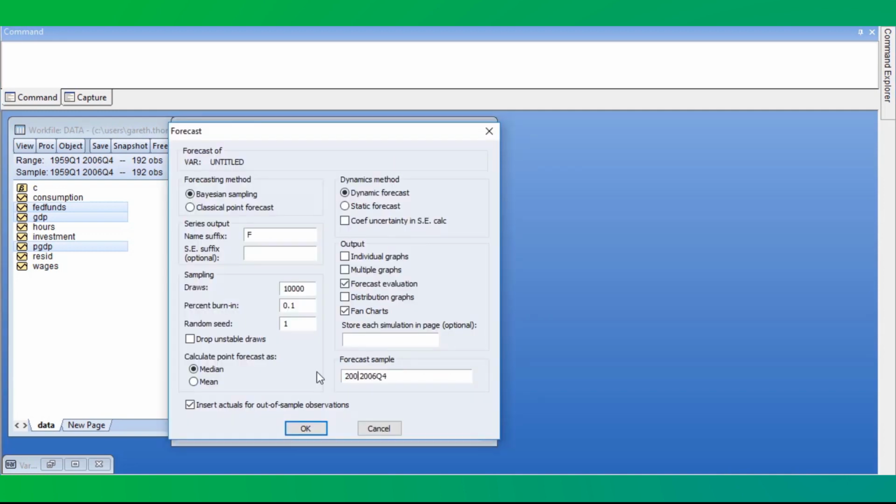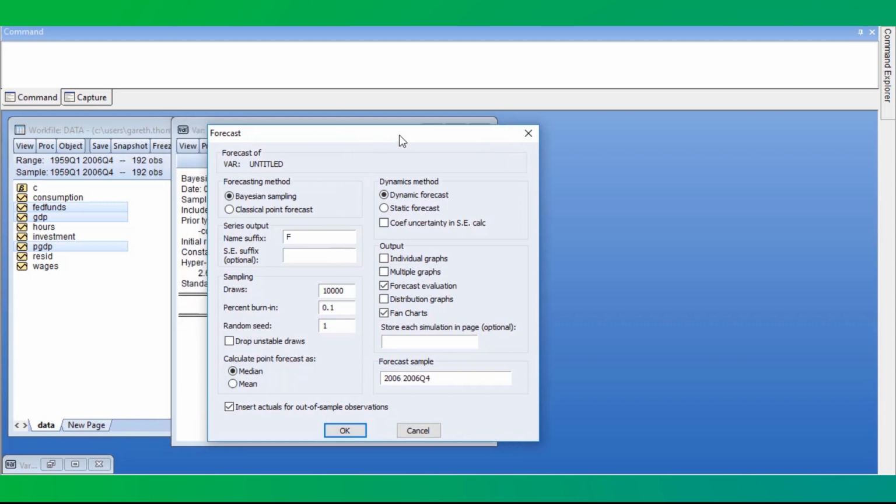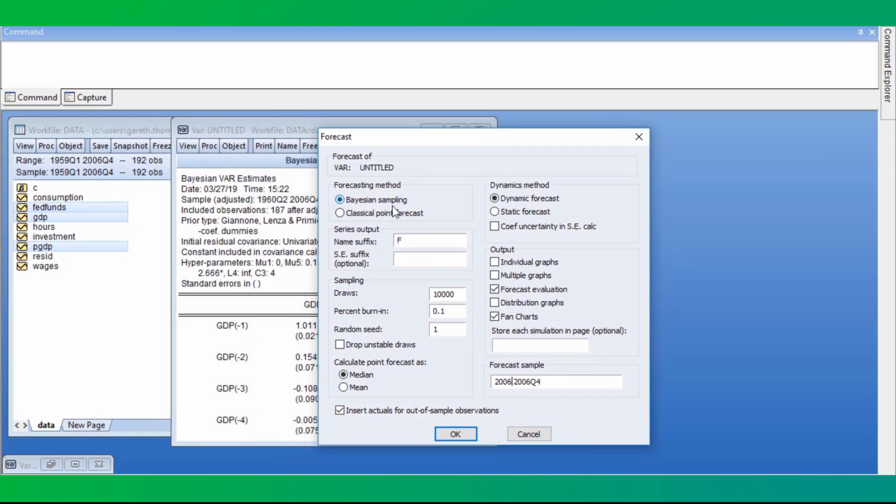Clicking the Forecast button brings up the VAR Forecast dialog. We can choose whether we want to use classical forecasting, which just takes the posterior means of the coefficients and uses them to forecast in the classical manner, or we can perform Bayesian sampling, which in the case of the GLP prior means using a Metropolis Hastings sampler. By default, EViews will produce only the mean or median of the forecast draws. You can optionally instruct EViews to save all of the draws in a separate workfile page, or produce graphs of the full distribution of the draws as either per observation distributions or as a fan chart.